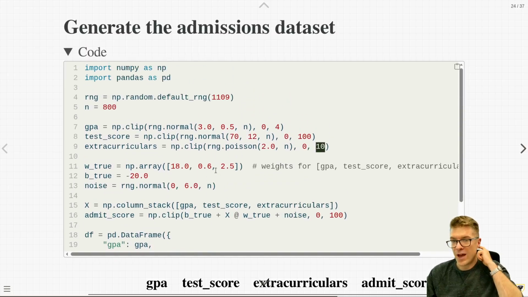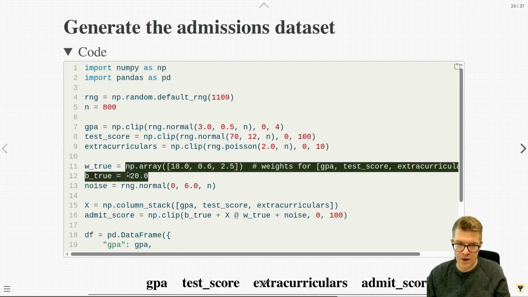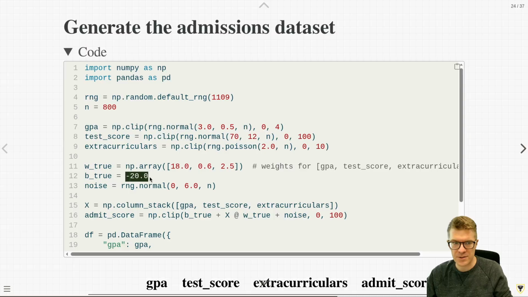So now our committee has decided our weight structure. This is the same one we saw a moment ago. GPA matters a lot, extracurriculars matter a little bit, test scores matter somewhat. We have our bias, B, our bonus score. And then imagine there's some noise too.